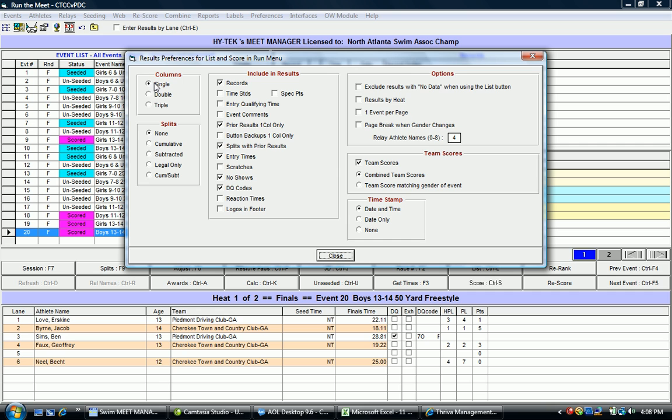That includes the columns. You can change the columns from single to double if you want to make sure everything fits on one page. You can make sure it includes records if you've got those input into the system, prior results, entry times, DQ codes. So if the DQs weren't showing up as to why they were disqualified, if you check that box, it'll make sure that's included. Team scores, if they're not listed at the bottom of the page, again, you check team scores, make sure combined team scores are included.